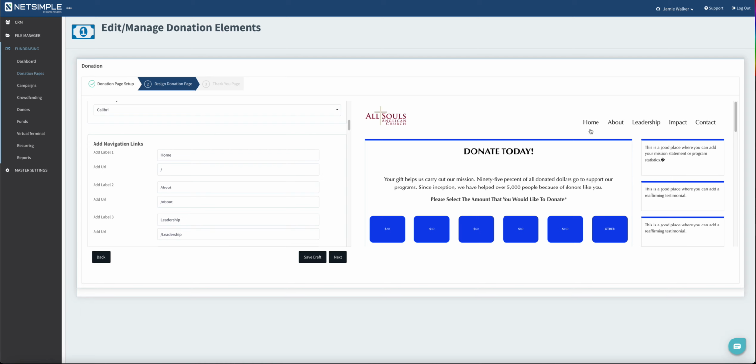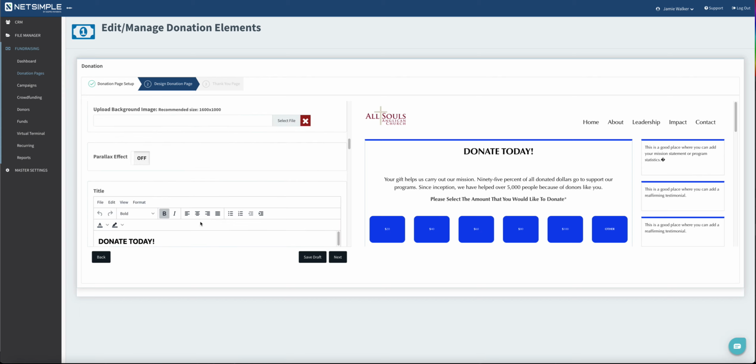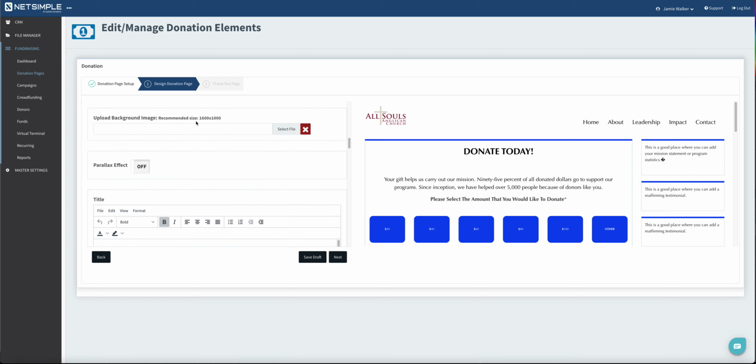We are limiting you to just 5 links, so you want to pick your 5 highest profile links: your homepage, maybe your about, what you believe, or your impact, and then it's always good to have your contact us on there as well. You can upload a background image, and just make sure that the size is 1600 by 1000 pixels.